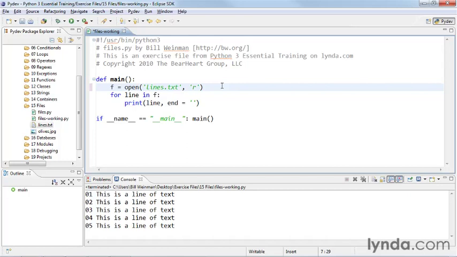In read mode, you can optionally give it a plus sign, which will open it for both read and write in the same file handle object. You can also give it a T for text file mode or a B for binary mode. And we'll look at these options a little later in our movie on the subject.